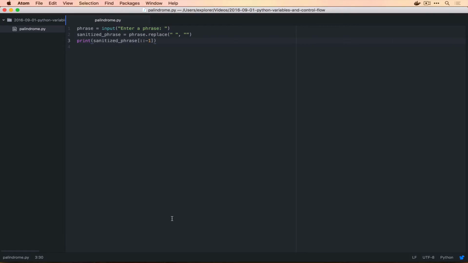So we're getting pretty close. The last thing we need is one of the vitally important parts of programming, and that is what are called control flow operations, or if and else. So what we're going to do here is we're going to say if sanitized phrase is equal to sanitized phrase with this reverse operation, so the reverse of sanitized phrase.